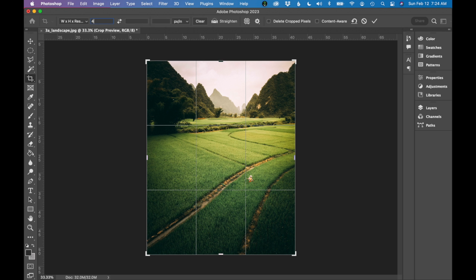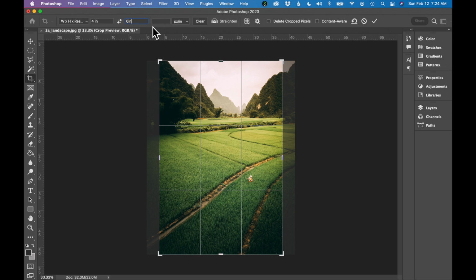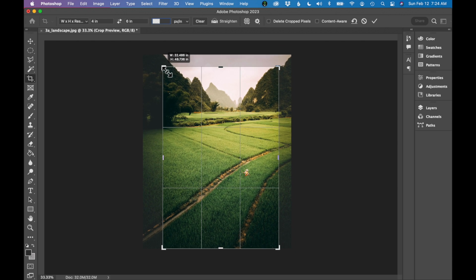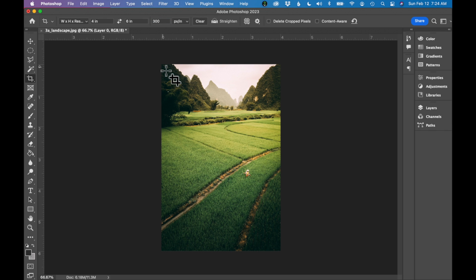So I want a 4-inch width. So I'm going to type in 4 in by 6 inches. And all images that are prepped for print must be a resolution of 300 pixels per inch. So type in 300. Resize your box however you want your crop to be and hit enter. I'm going to zoom back into my image so I can see it better.